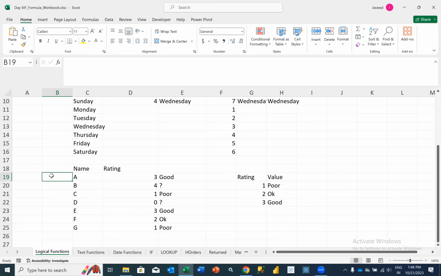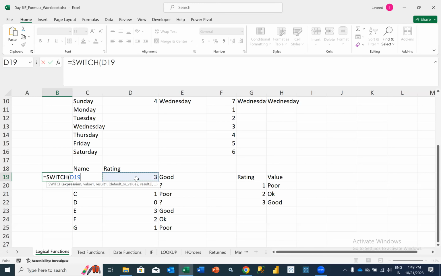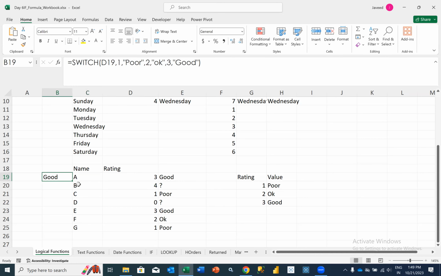Let's go ahead and write a formula. Switch. This is the rating. If the value is 1, then what is it? Poor. If the value is 2, okay. If the value is 3, good. Right? Working as expected, right? Wherever it is 4 and 0, it's giving NA.